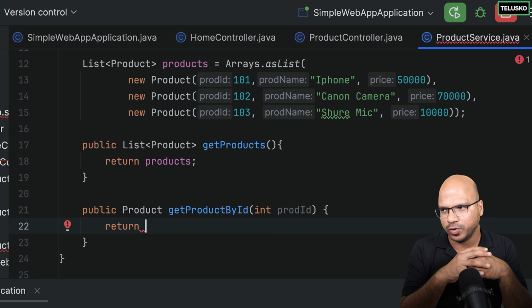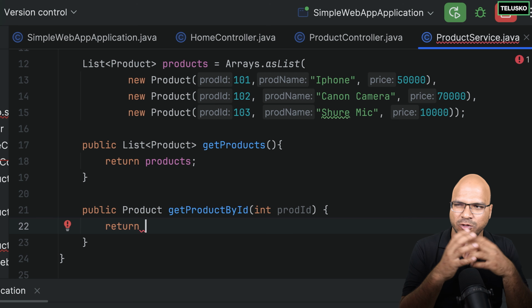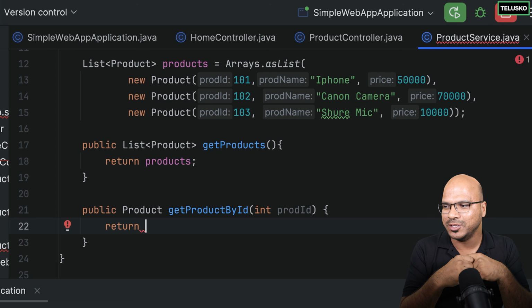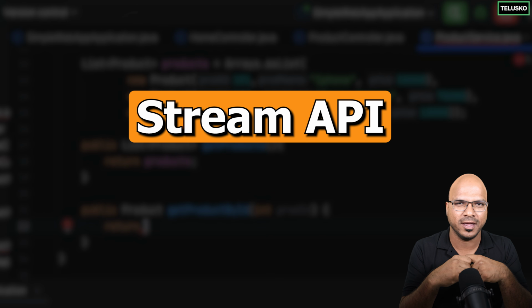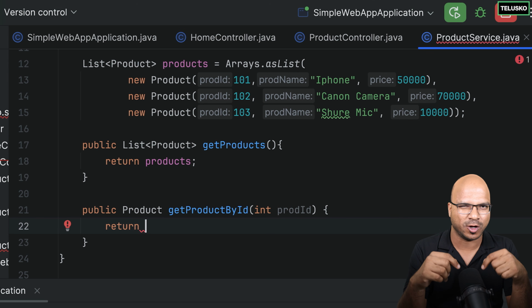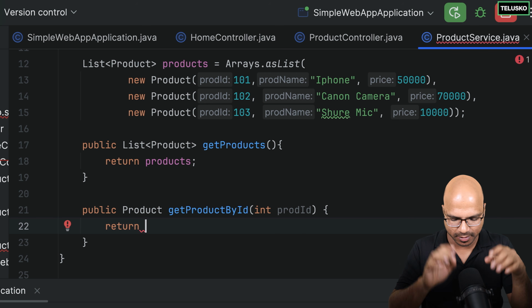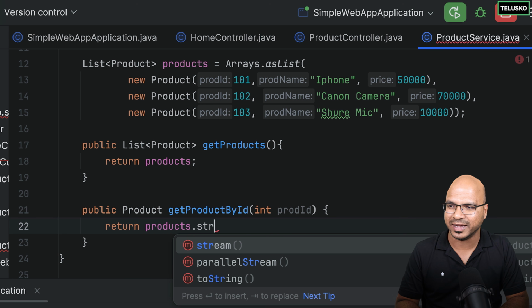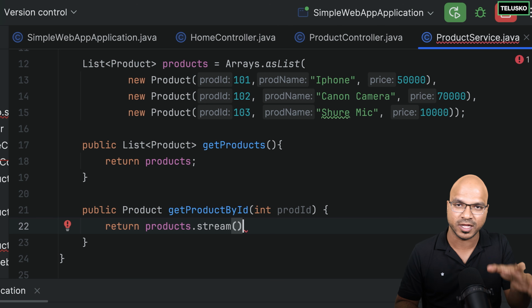So basically, we have multiple ways here. We can use a normal for loop, an enhanced for loop to get the data, or I can use the Java Stream API. If you're not sure what Stream API is, you can find the link in the description. If it is not there, let me know in the comments, and I will put that. So what I will do is say, hey, I got the list of products. From this products list, I want to create a stream, because using a stream, you can filter the products.